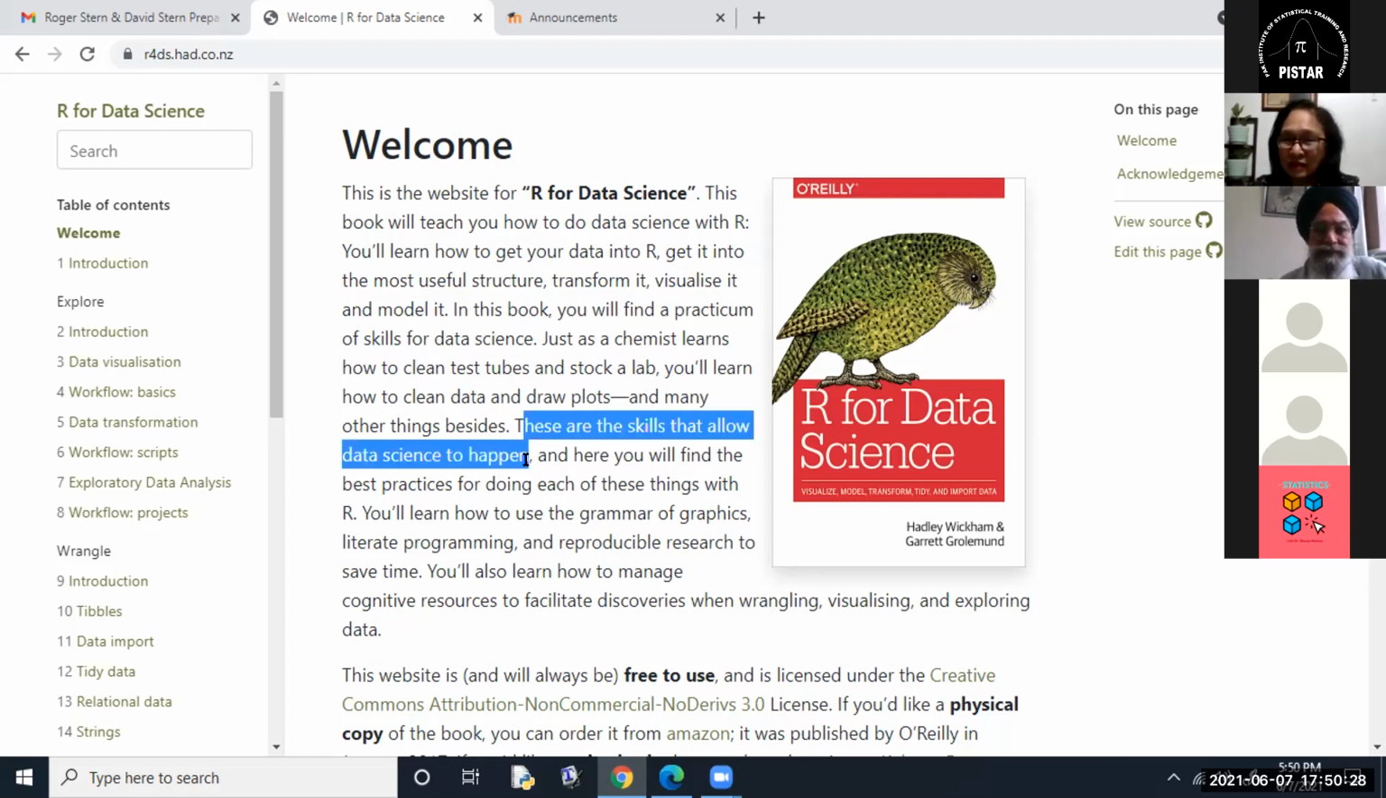See, it's not something out of this world. It's very much our own world. These are certain skills that we need now with big data, the huge sets of data which are accumulating on the internet by the minute. And here you will find the best practices for doing each of these things with R.